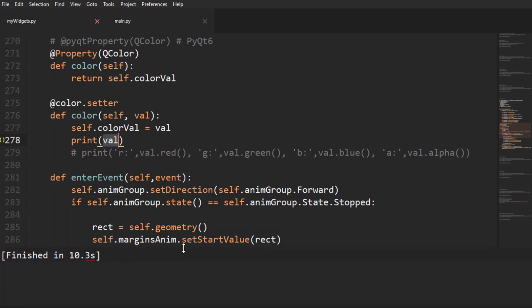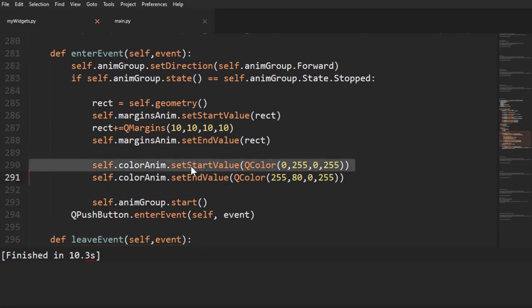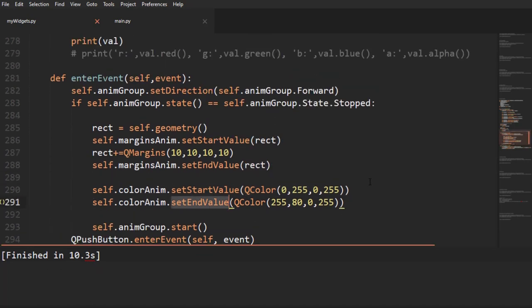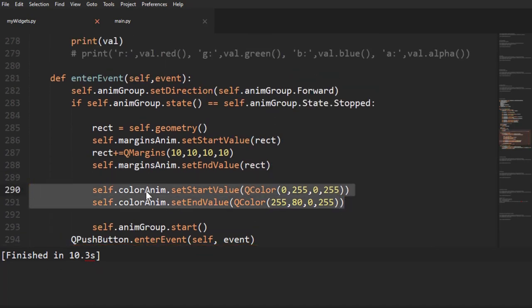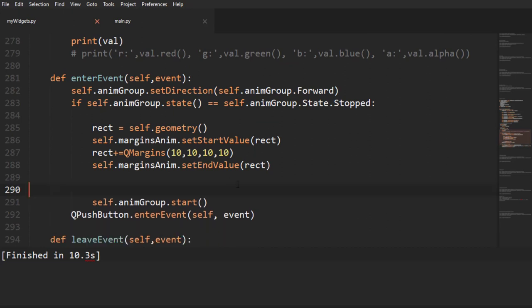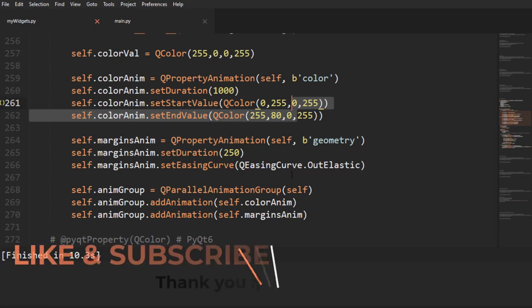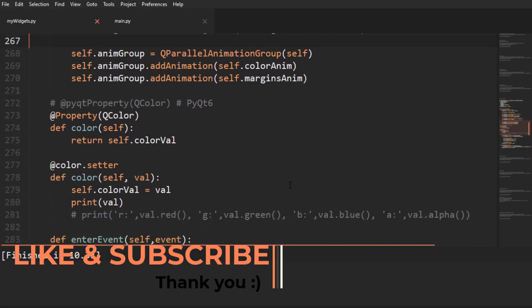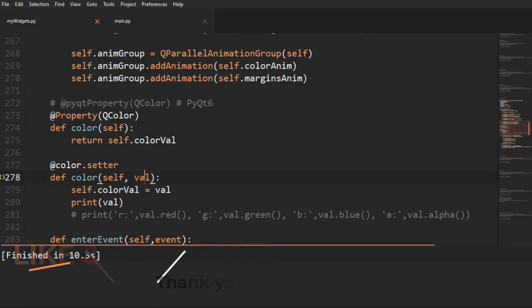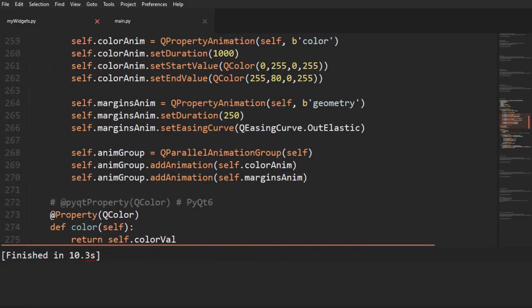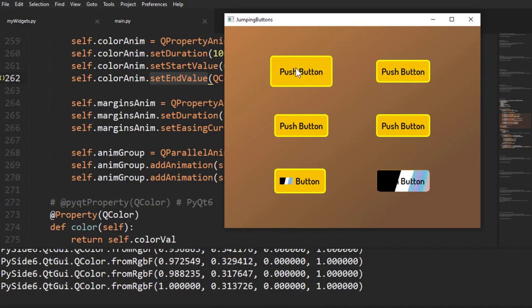So I'm going to bring this up, and of course down here I have a start value of this QColor and an end value of this QColor, and to keep things consistent I'm going to bring this up like the other examples. So as it animates, it's going to call this function and set the value, and the value is going to be in between the start value of color and the end value of color, and you're going to see what's happening here. So as I hover a button, you can see there we get this from RGB. That's what's animating from 0 to 1, animating those colors like that.